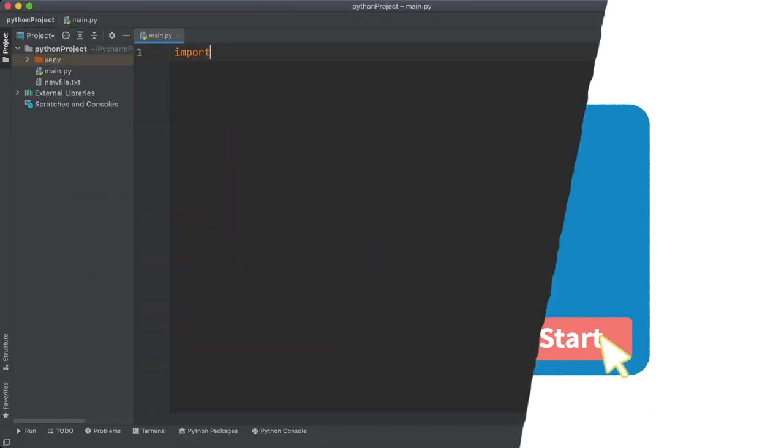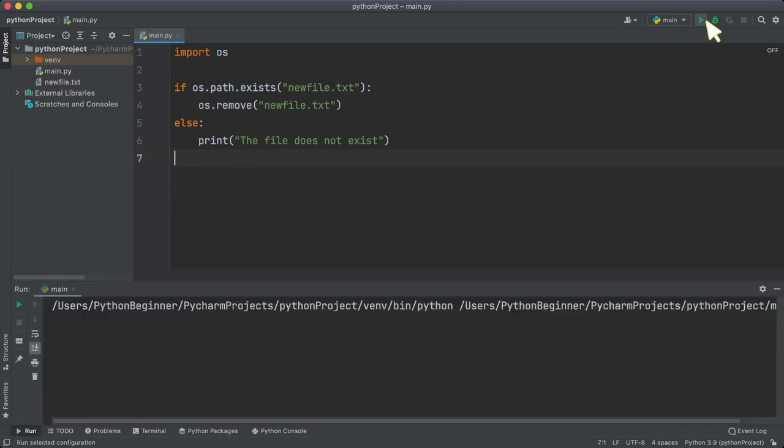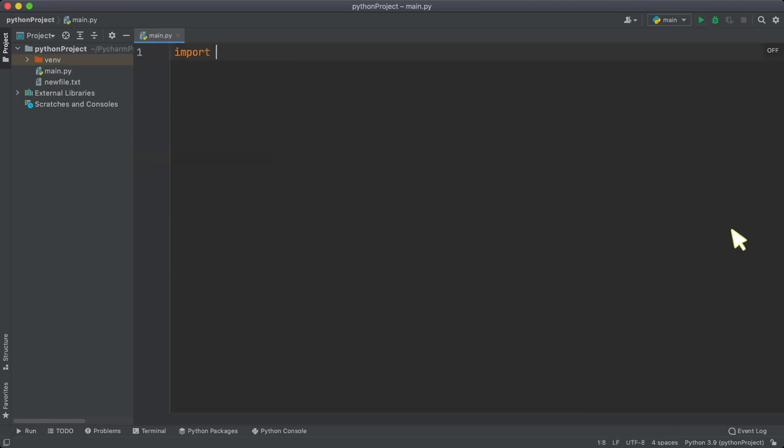Now, what if we want to delete a file? We'll need to make sure that the file does indeed exist. Otherwise, we will get an error. We can check by setting up a conditional statement. If you're already sure that the file exists, you can proceed with simply removing it.